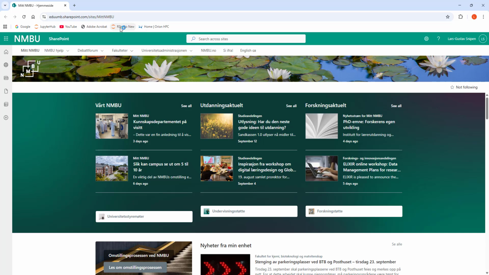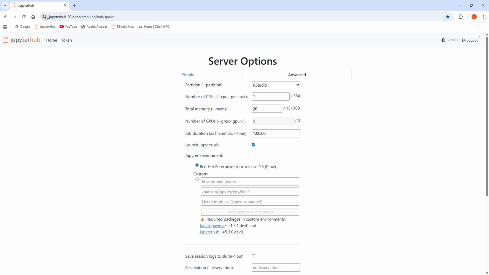Then look up this web address here. I have bookmarked it, as you can see. This is the one I have listed in the module document. And you should bookmark this as well, because this is the entrance to Orion via the RStudio server. It's not RStudio on your local computer. This is a web solution, right?